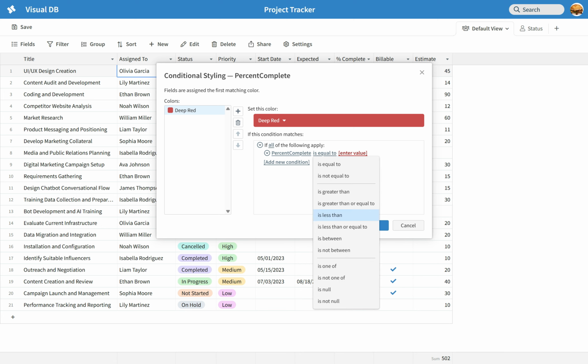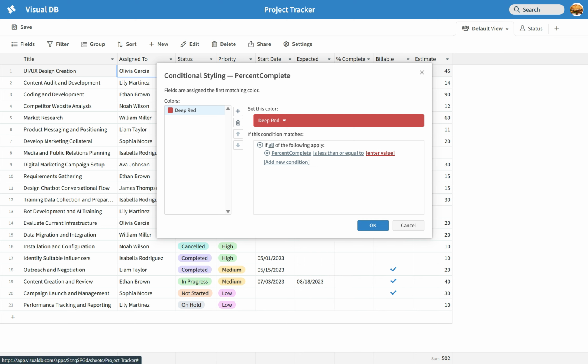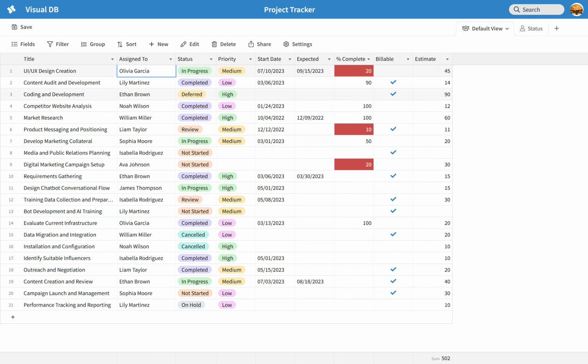So you'll see here that we can go through. So first you pick a field, then you pick the comparator, and then you pick a value. So we're going to press OK to that, and we'll see here all the different projects that are less than 20% complete are showing up red.